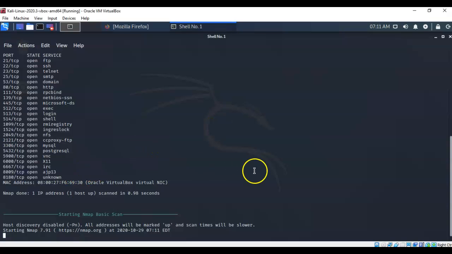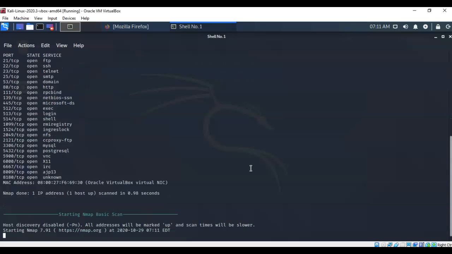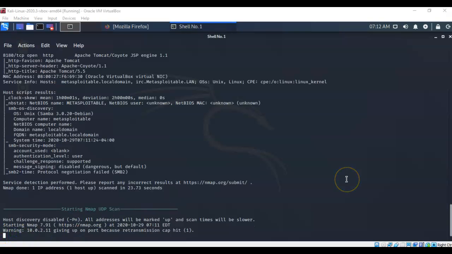And immediately it returns very quickly the quick scan that we would normally get from an Nmap scan. And it's continuing on with these other scans that are available for us. So now it's starting the Nmap basic scan. And the next scan that it brings up is the Nmap UDP scan. And here it's also going to show us some of the CVE exploits or vulnerabilities that are currently present on Metasploitable 2.